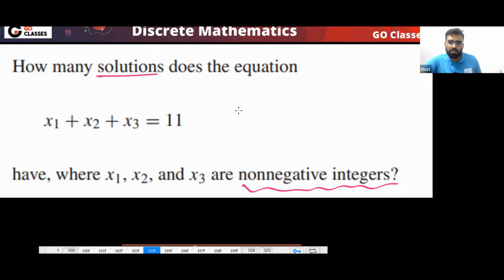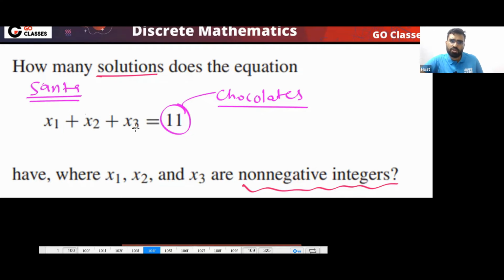So what will you do? Very simple. You have total 11. It's like this. These are the chocolates. Just consider it like this: you are a Santa. This is the Santa scenario. And these are the kids, X1, X2, X3. You want to give 11 chocolates such that each child can get any number of chocolates.